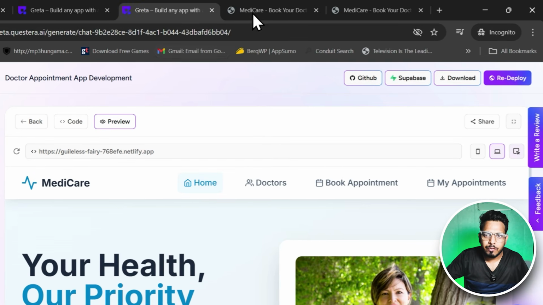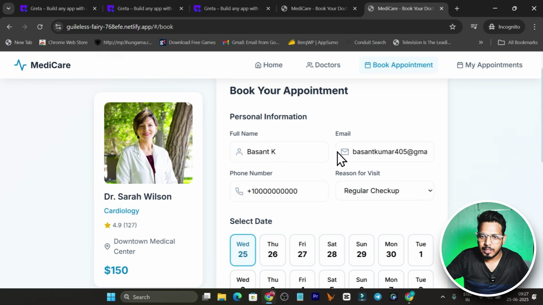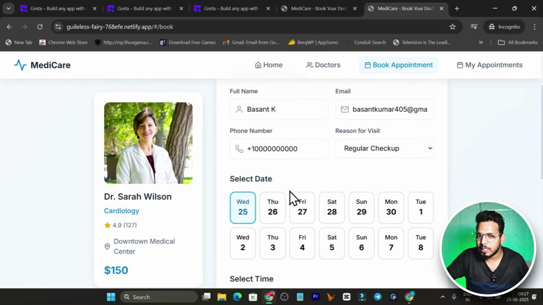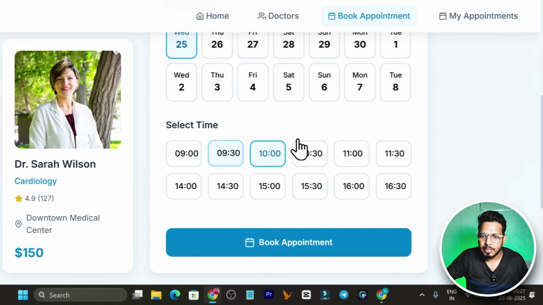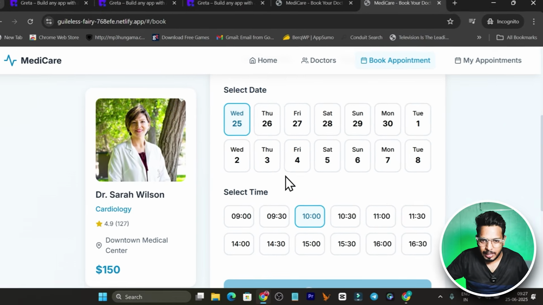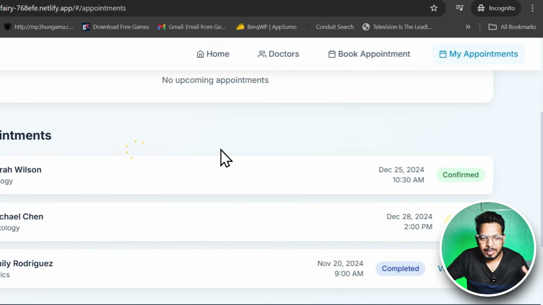And let me tell you the main feature here, that is the booking page. Here they can just select the doctor, enter their name, email address and the information, the date, then they can check the reason for the visit and the time, and their meeting will be booked here. And the client is also going to get the notification for the meeting booked here.